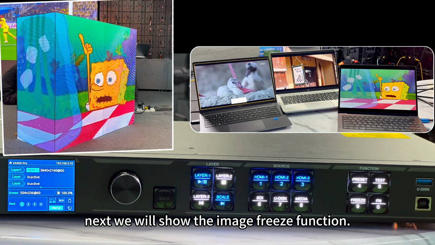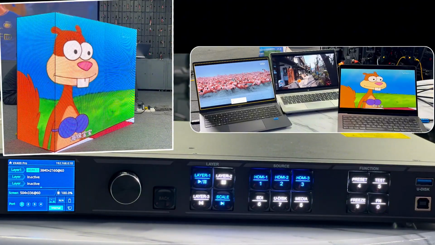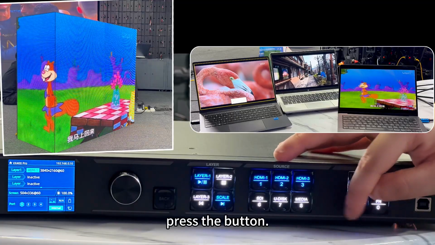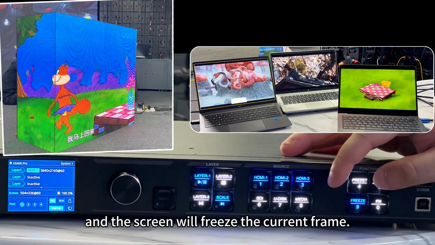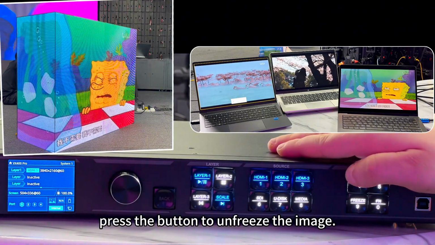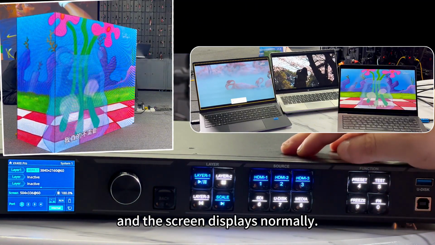Next, we will show the image freeze function. We can locate the image freeze button on the panel. Press the button, and the screen will freeze the current frame. Press the button again to unfreeze the image, and the screen displays normally.